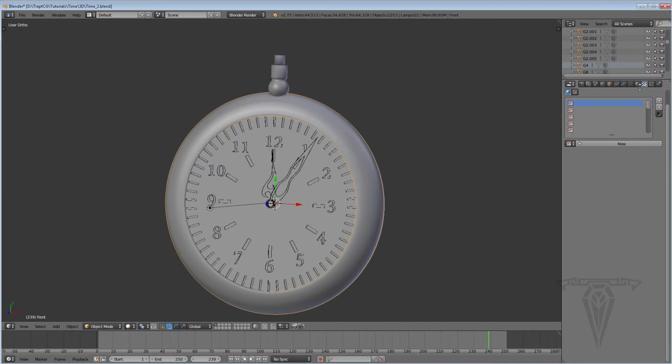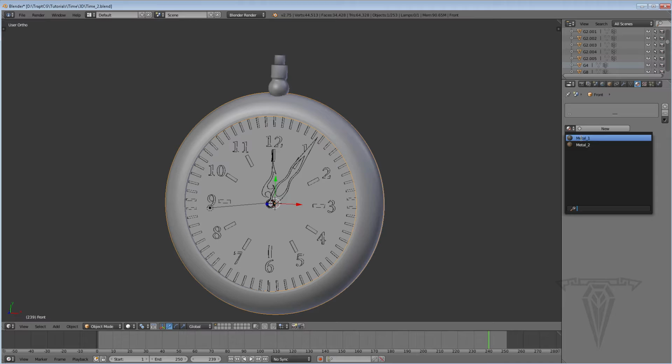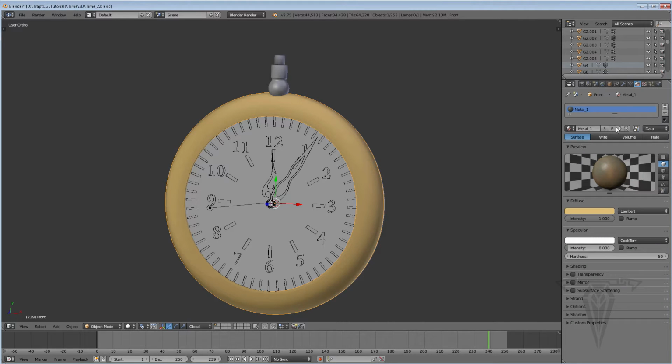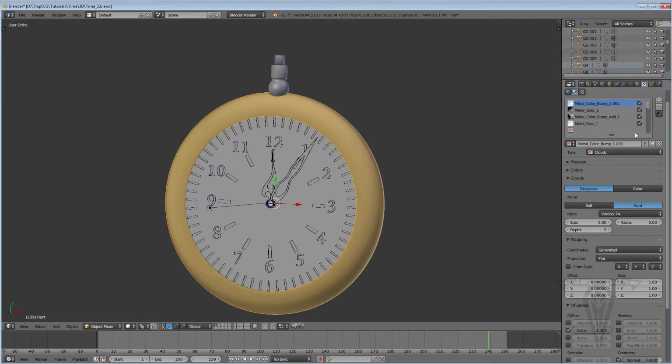So let's select it and go to Material Options and go here, and I'm going to choose Metal 1. All right. I'm going to hit the plus sign and convert this to Metal 3. And I'll do that to everything in here as well. Plus sign, 3, plus sign, 3, plus sign, 3, plus sign, 3.